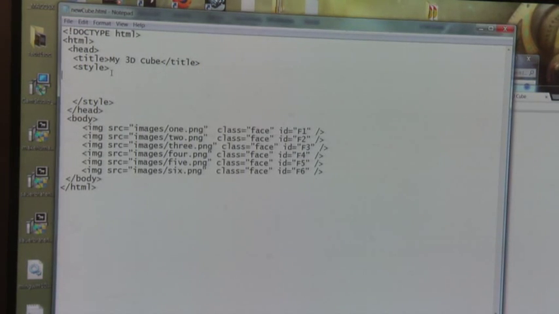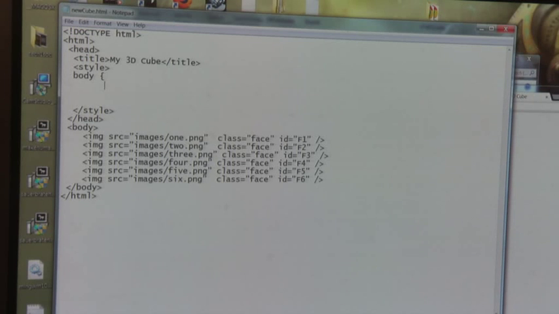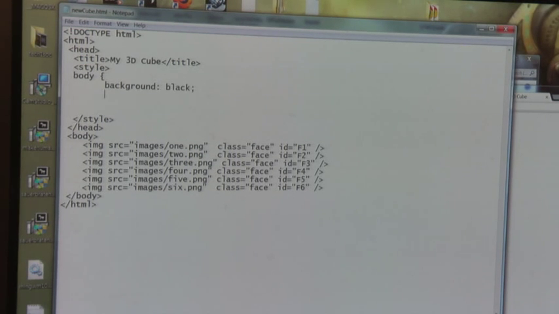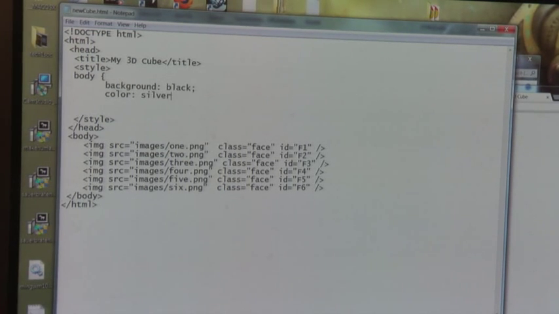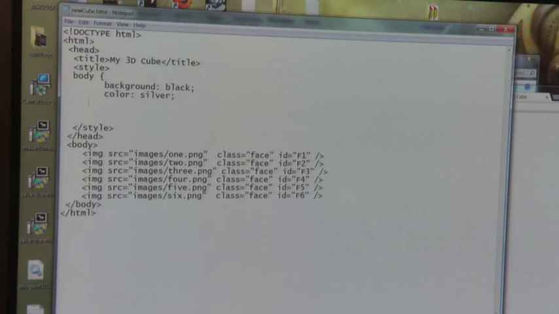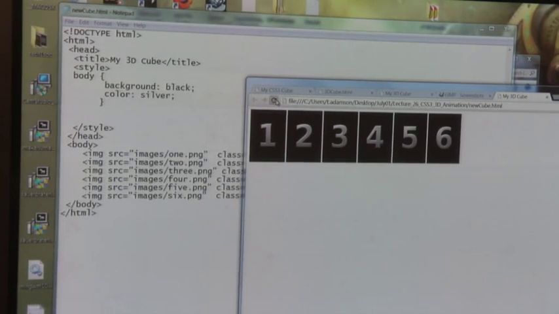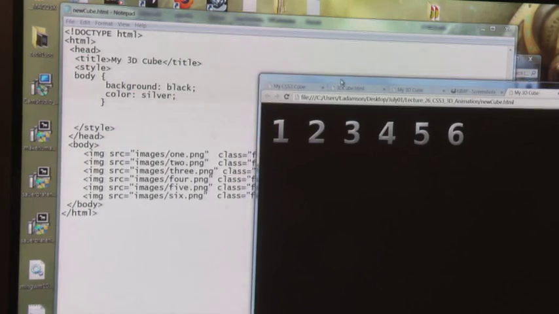So what I need to do now is come up to where the style is, and I want the body. I'm going to have that as a selector, the body. I want the background of that to be black. And then I want the foreground, which is just color, to be silver. That's going to take care of the body. And I'll do a Control S to save it, come over here and refresh it, and there it is. Now it's all nice and black.